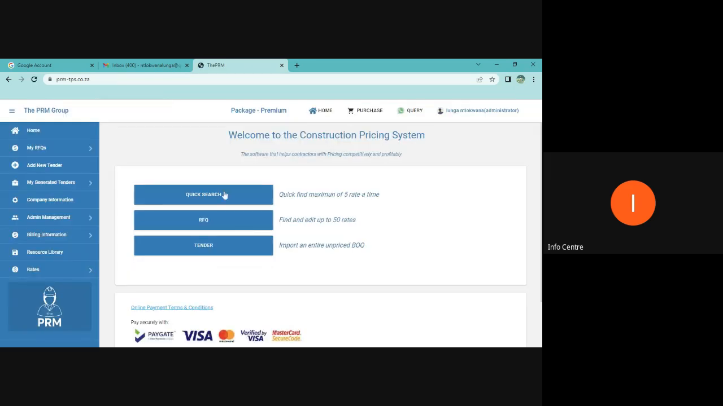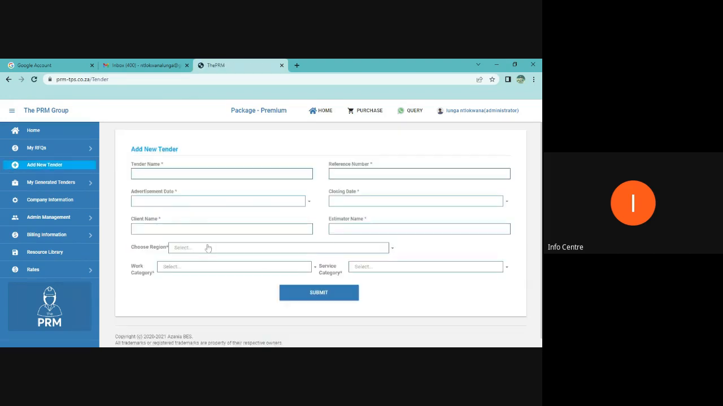And from there, instead of going to quick search, I'm going to skip quick search. I'm going to skip RFQ. I'm going to go straight to tender. So let's press tender. So what is this tender? I am in Randburg, so I'm going to call it Northgate Office Park renovations. Number is SCM002. This is obviously as per tender advert.